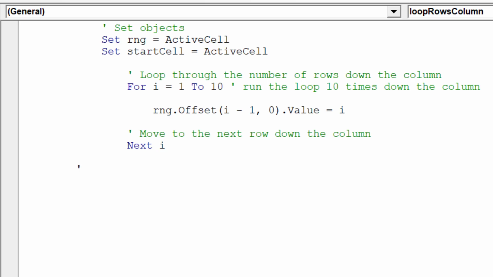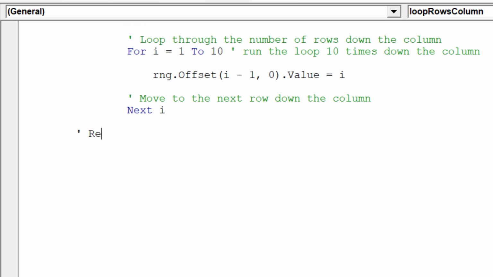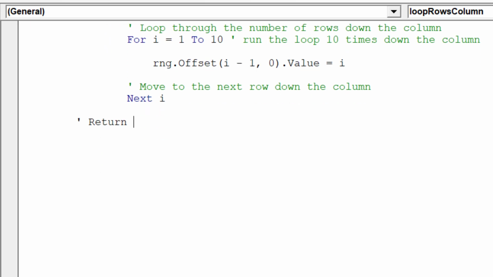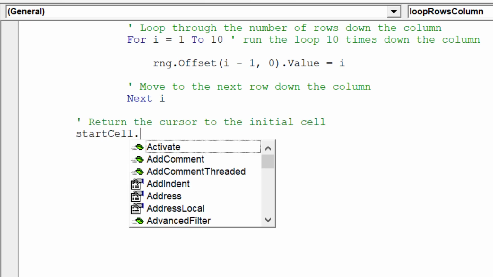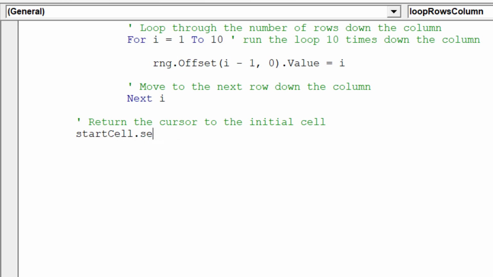The I object variable can now move to 2 in order for this loop to run again. The cursor will move one row down and input the value of 2. Our loop will continue to loop until the I variable reaches 10. It will then exit the loop and return the cursor back to the initial cell or start cell object variable.